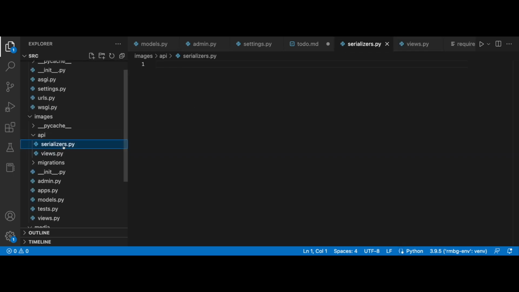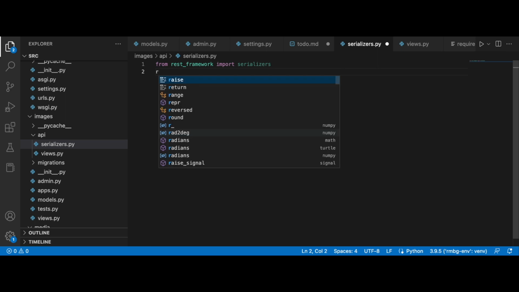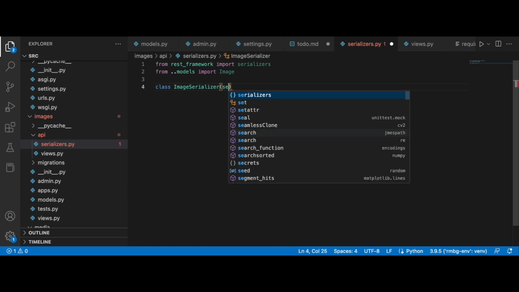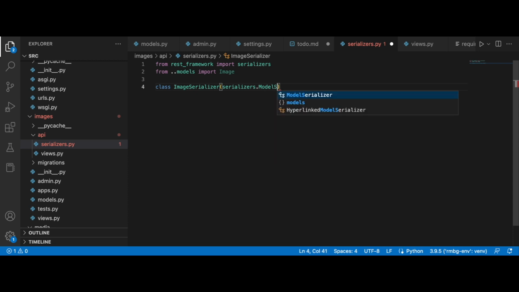So we will begin with the serializers. And yeah, let's bring in from the REST framework serializers. So from REST framework, we want to import serializers, and then from our models, we want to import the Image model. So from .models, we want to import Image. Now let's set a class called ImageSerializer, which inherits from serializers.ModelSerializer like this.